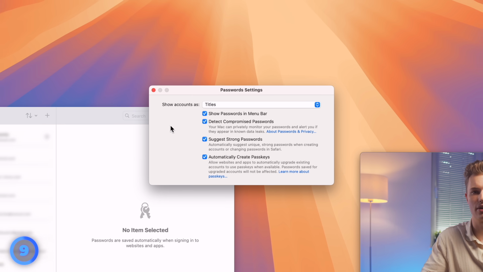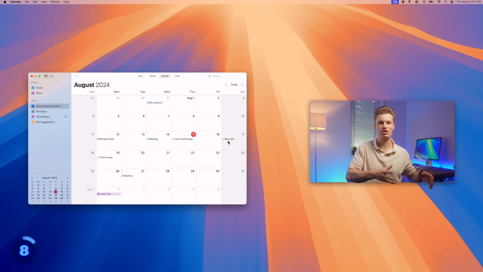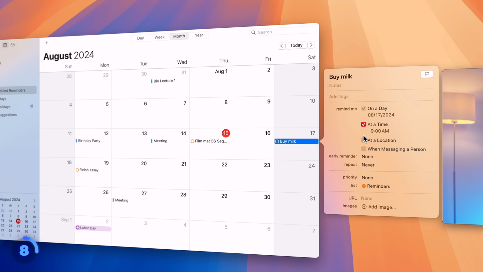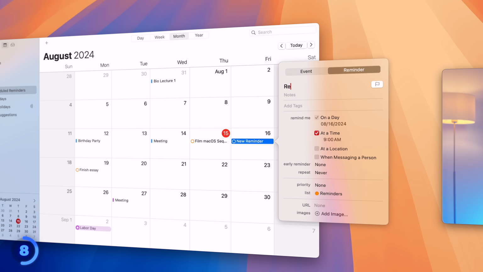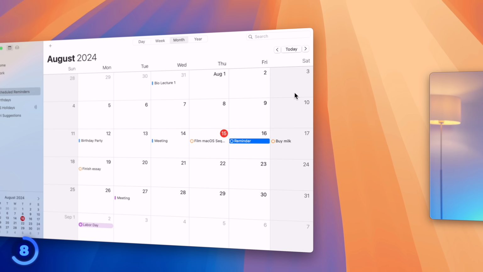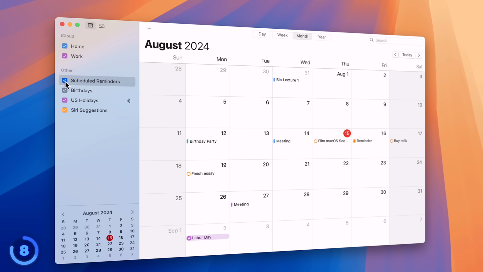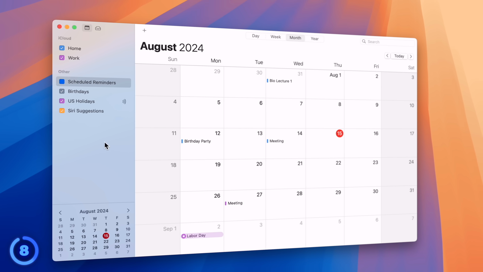Passwords in menu bar. The Calendar app now shows your scheduled reminders from the Reminders app. You can edit them or create new ones right from here. Though I get that it makes things a bit cluttered, so if you'd rather keep them separate, just uncheck Reminders in the sidebar. And they're hidden.